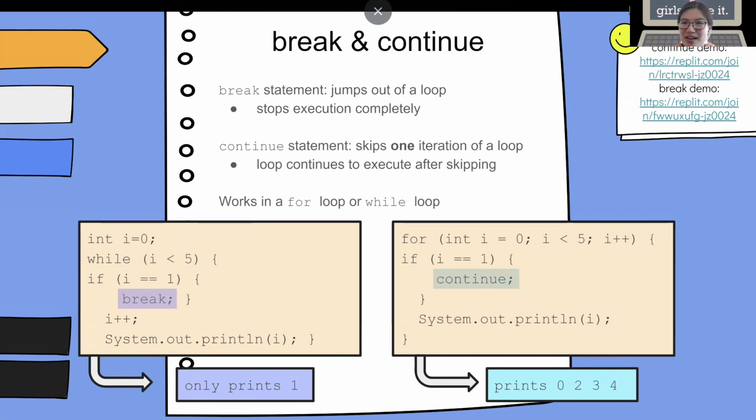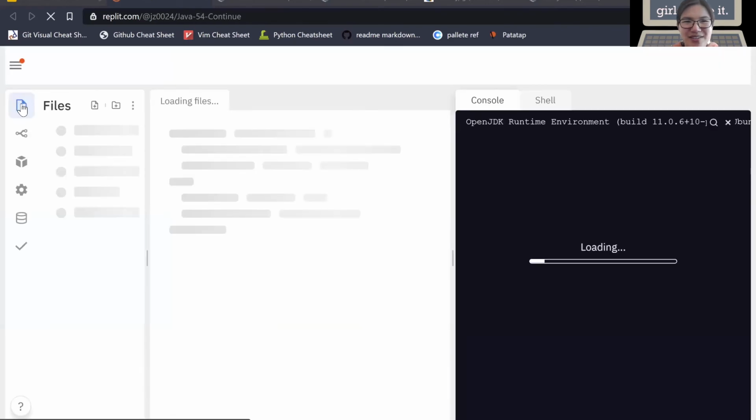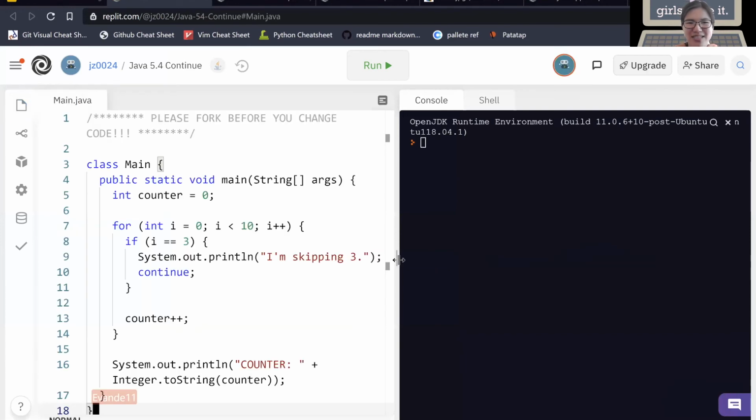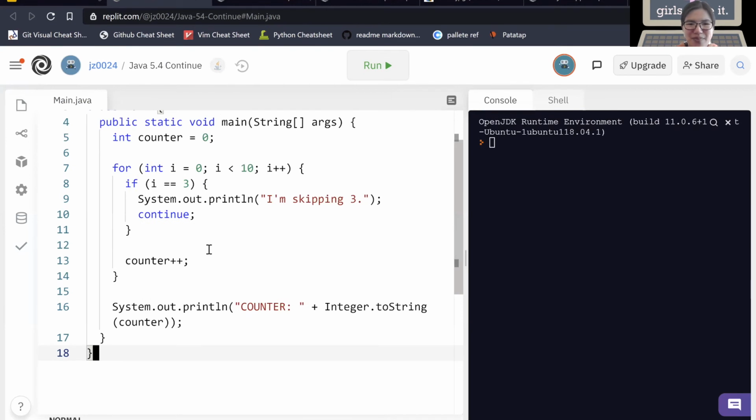All right, I'm going to first do the continue demo, and we can check out this code. In this case, I have a for loop and a counter. I have this first integer called counter that's not part of this for loop. Inside the for loop, I'm going to loop over this 10 times, except I'm going to skip 3. I'm going to continue with 3. Other than that, I'm going to increment my counter. So this loop should run 10 times, but because I'm skipping 3, the counter should only count up to 9.